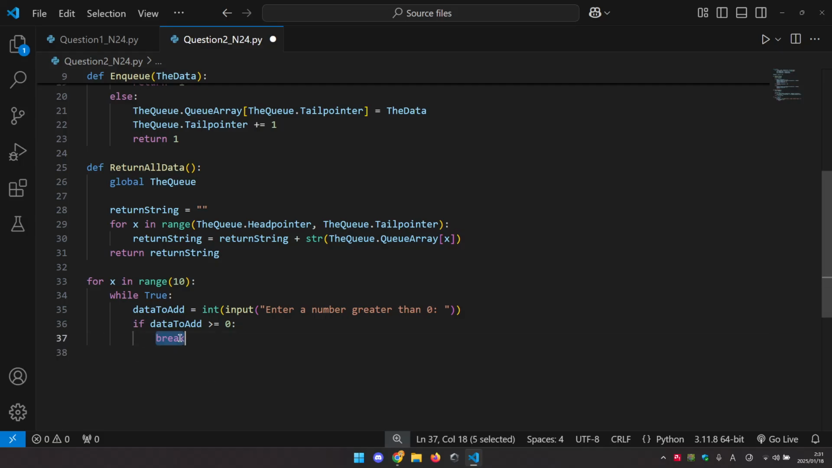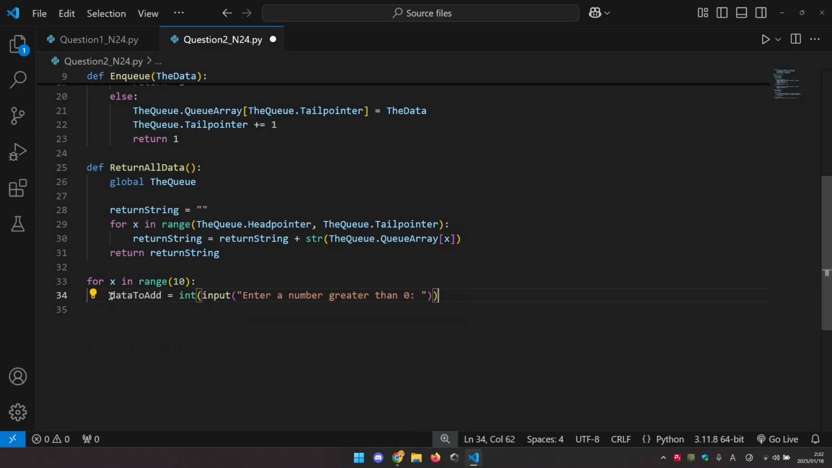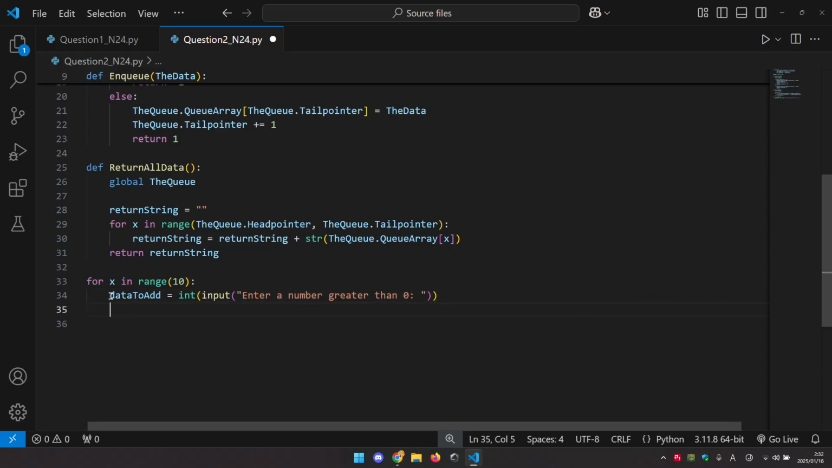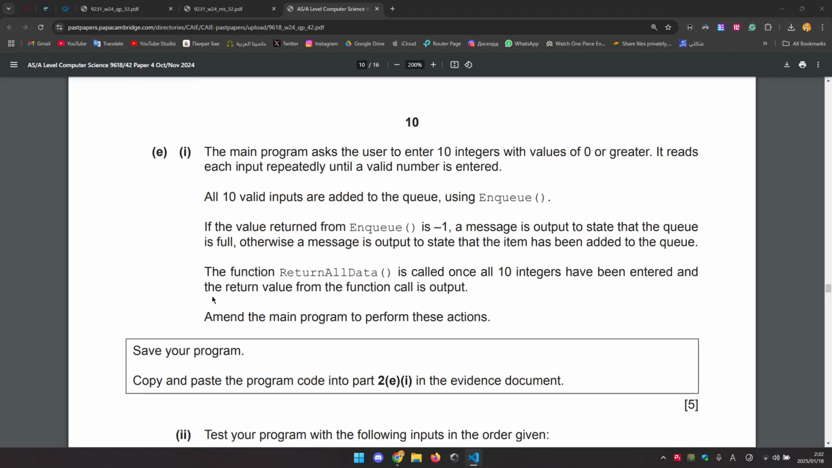If we do the break function, it's going to be going ahead and breaking out of everything. Okay, we can't use this. So what we need to do is kind of copy this, while data to add is going to be less than 0. What we want to do is the same thing. Alright, so then it's going to break out. Okay, so we are done with the validation check.